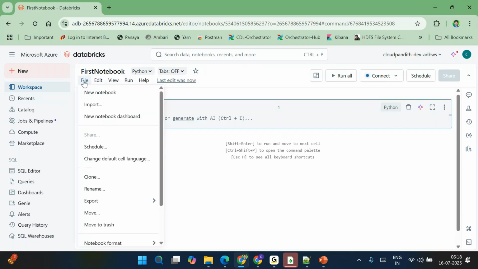So let's see what options we discussed. New notebook we have seen. It is an option to create a new notebook in the same location. Import, we know, supports different types of files: it can be a Python file, a Jupyter file, HTML, or DBC. Dashboard is used for creating reporting. The share option will be enabled once the cluster is available, so we will see that.